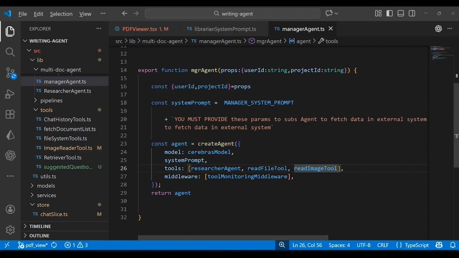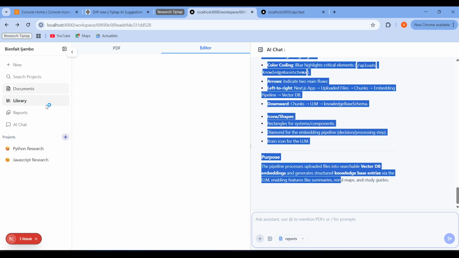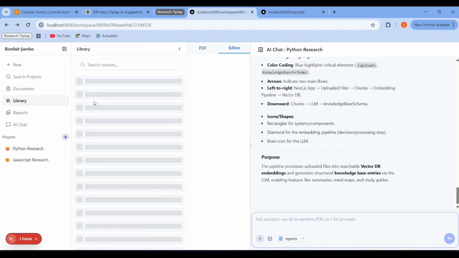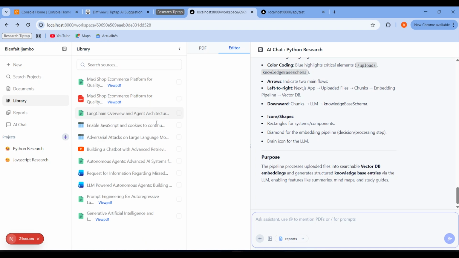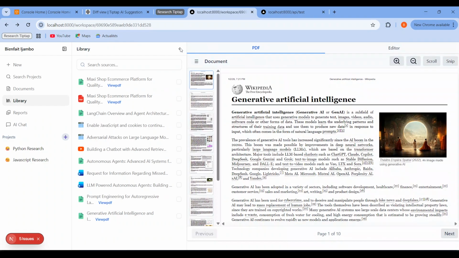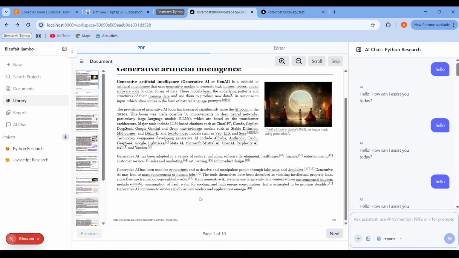Okay, that's great. Now what we're gonna do next, guys, is take a screenshot of a PDF. Let's say I move in here, and I click right here. Then you can see we have a list of documents. Let's say I want to view this one. And if I head into PDF, you can see we have this doc.